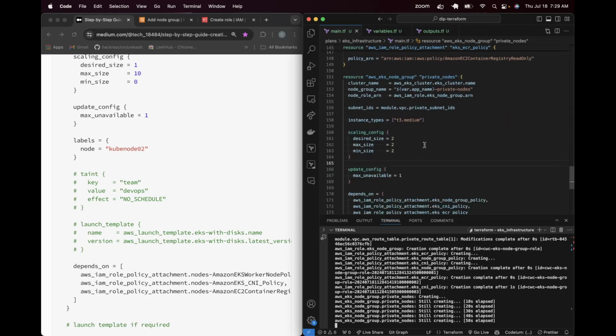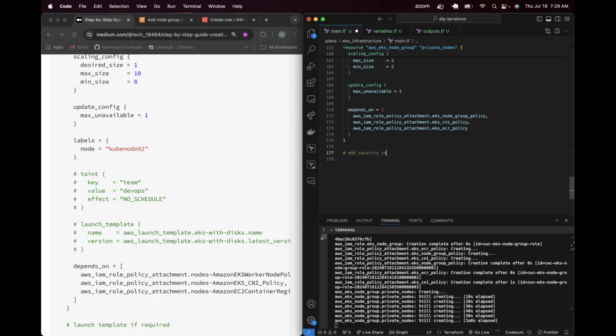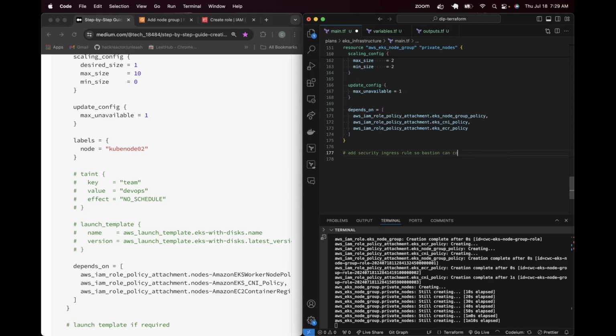And that's going to be through a security group ingress rule, all right? So I'm just going to make a comment for this: add a security ingress rule so Bastion can communicate with EKS cluster. Okay, so it's going to be one of the things that we want to do.